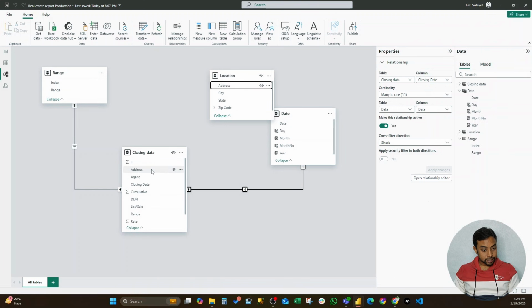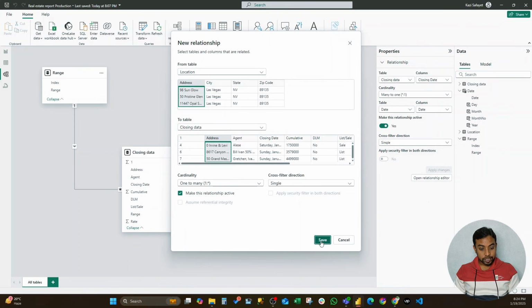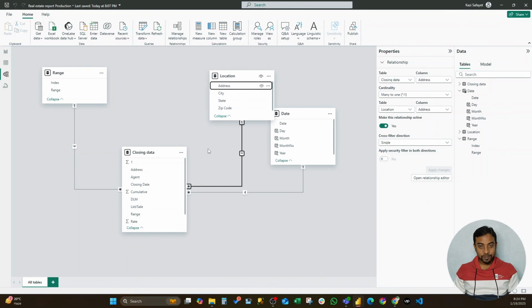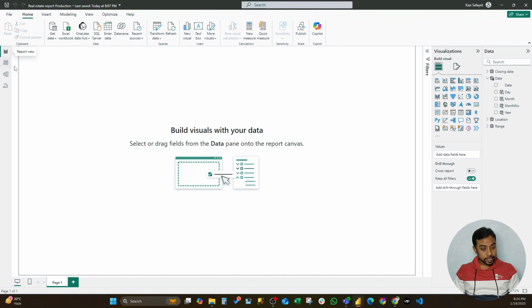Let's connect address to address. Yeah, one to many relationship. It works, you see. So that's how we diagnose a problem. You cannot make a report in one go. There will be several errors, and you debug them one by one. So let's see how our data looks now and how we can create a report.